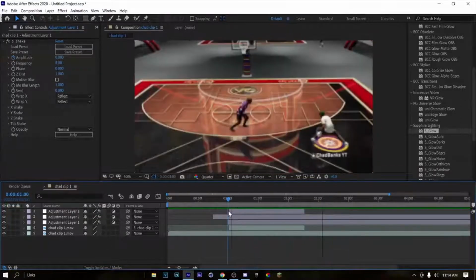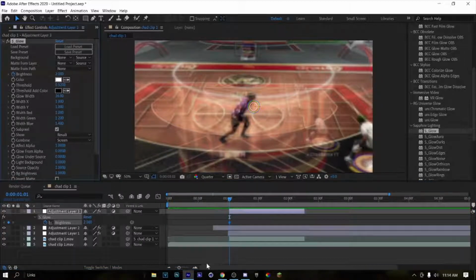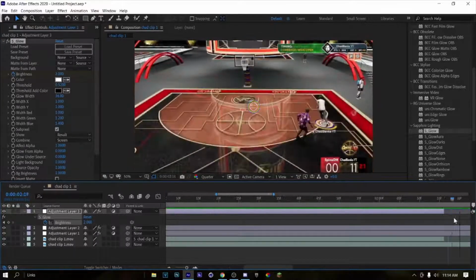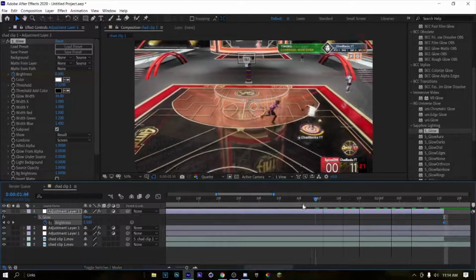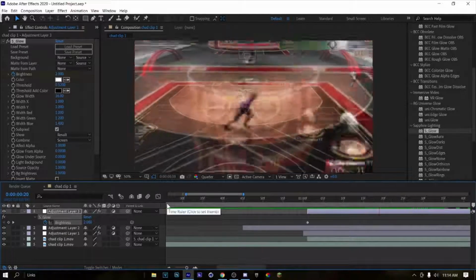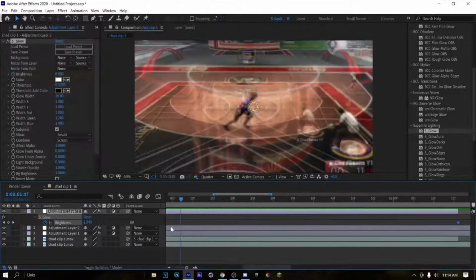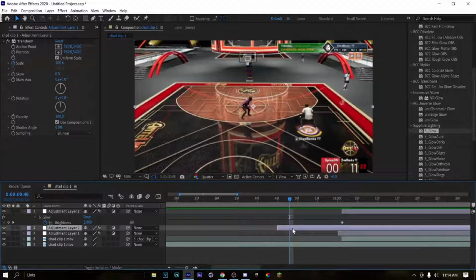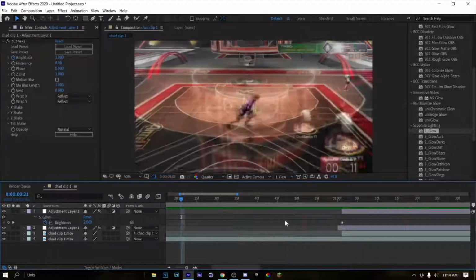And then you can keyframe the brightness. So press U, and then you go all the way here and make it 0. So yeah, that's how it looks. If you don't want the screen pump, because I got a preset, let's just get rid of the screen pump. That's how it looks.